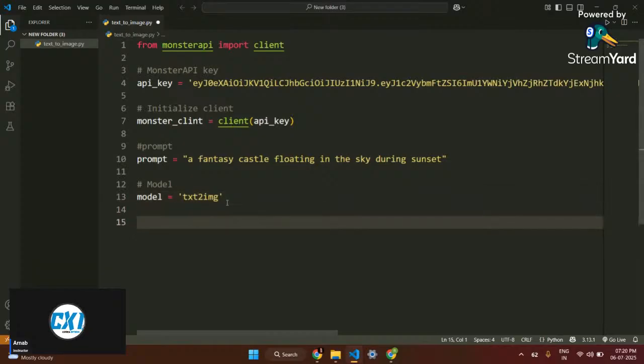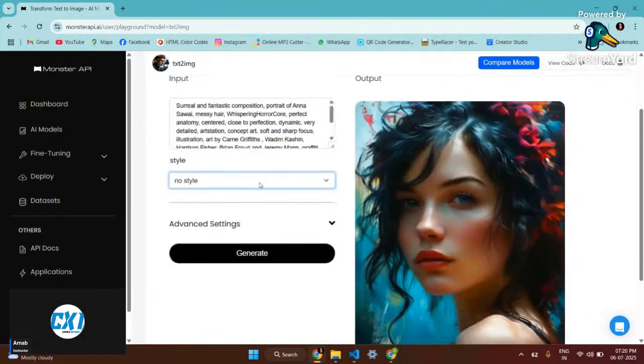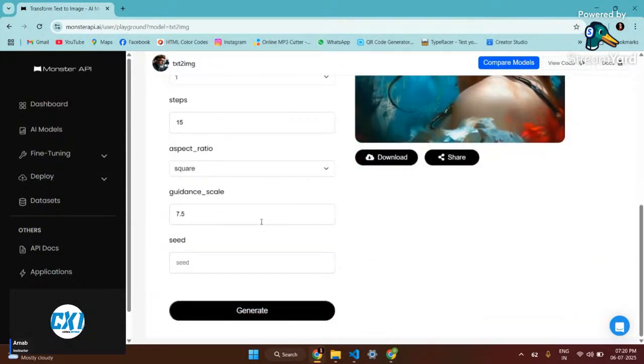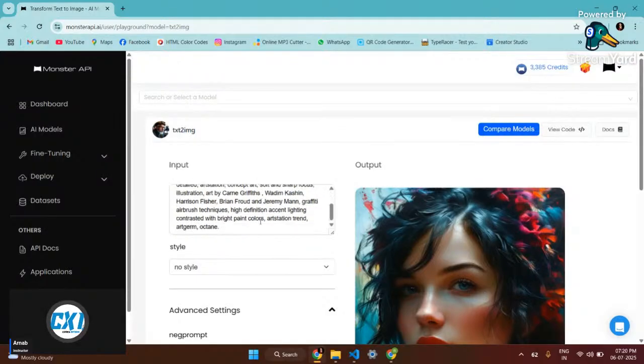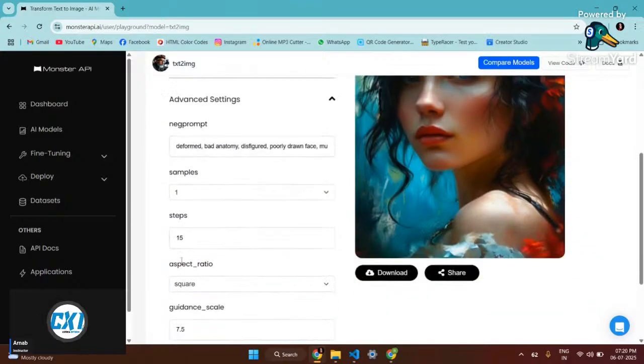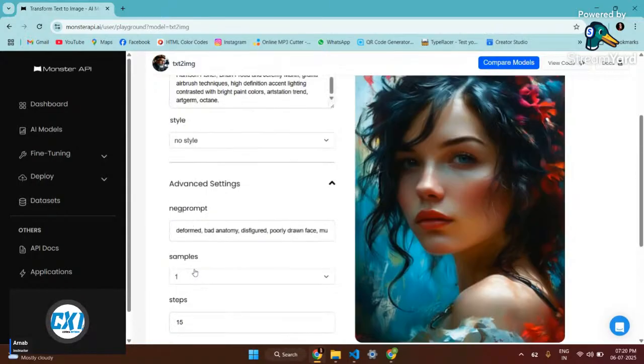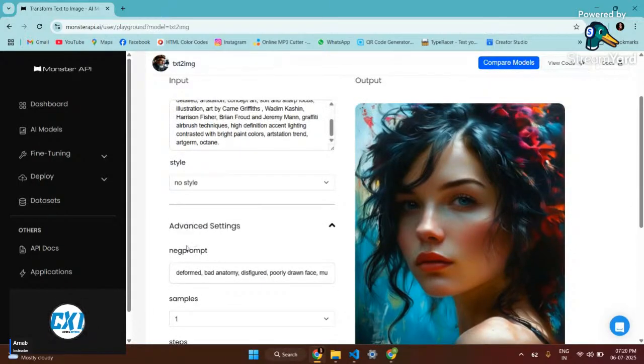Now we have to give the input data. Input data will be this structure. We have to give all the things like input, negative prompt, sample, step, aspect ratio, then guidance scale and seed. So what are they? You can hover your mouse and you can see here.